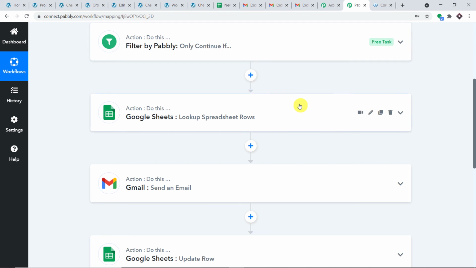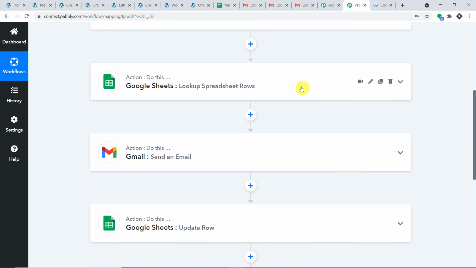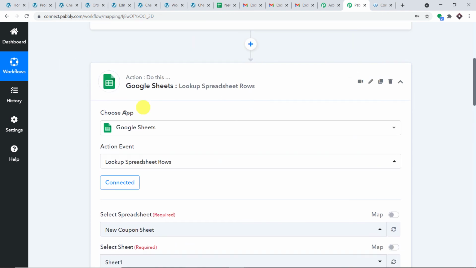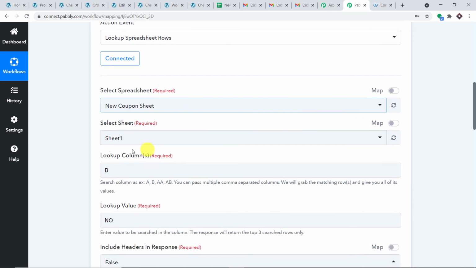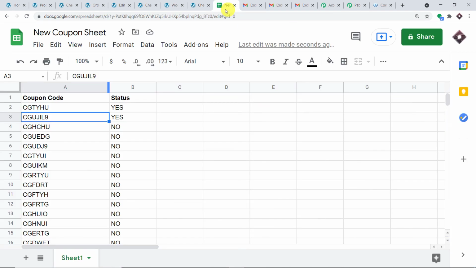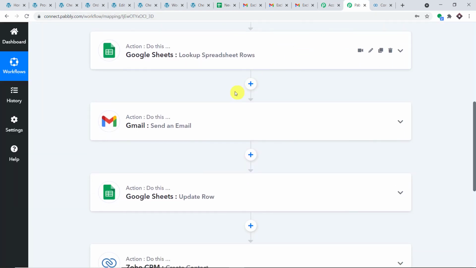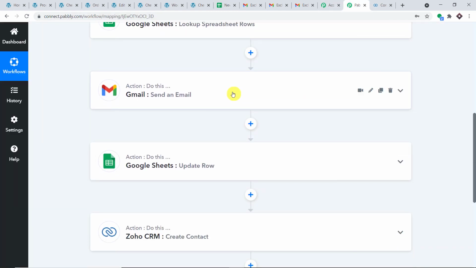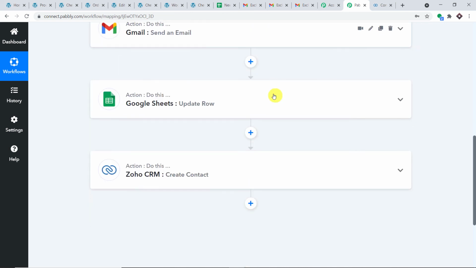After that, you made sure the data of the coupons is available from Google Sheets in Pabbly Connect. That is why we have the lookup spreadsheet row function, and that's the action event Lookup Spreadsheet Row. We looked at the specific column, that is column B, and those coupons whose status was no, that data was sent to Pabbly Connect. After that we composed an email and sent it via Gmail, because we have integrated Gmail to Pabbly Connect.